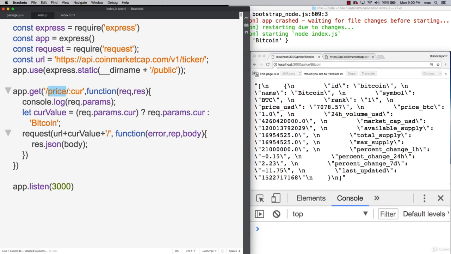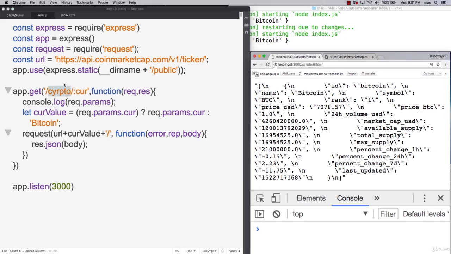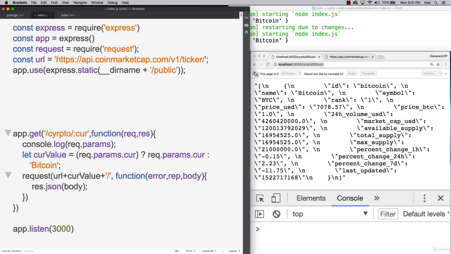And actually, I'm going to update this from price, because we're going to make use of the price afterwards. So we'll call this crypto. So crypto Bitcoin will now return back that Bitcoin value. And we can also make use of this now in the front end. But let's first set up a few more routes.